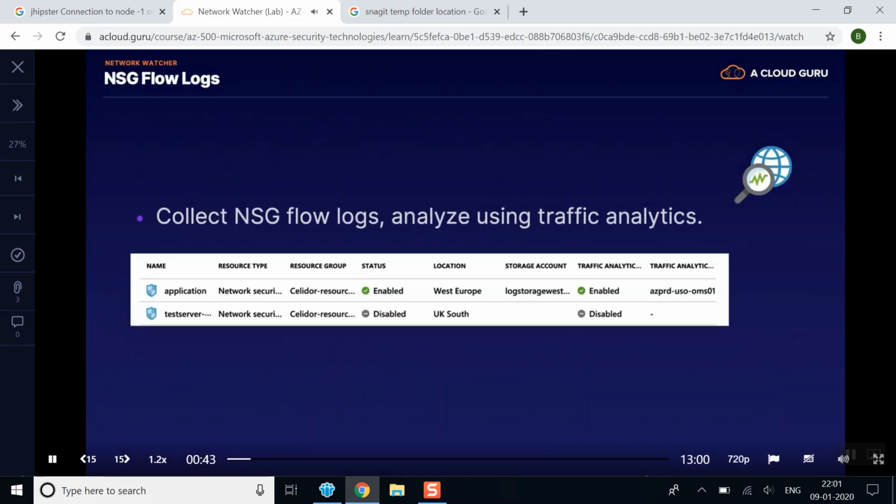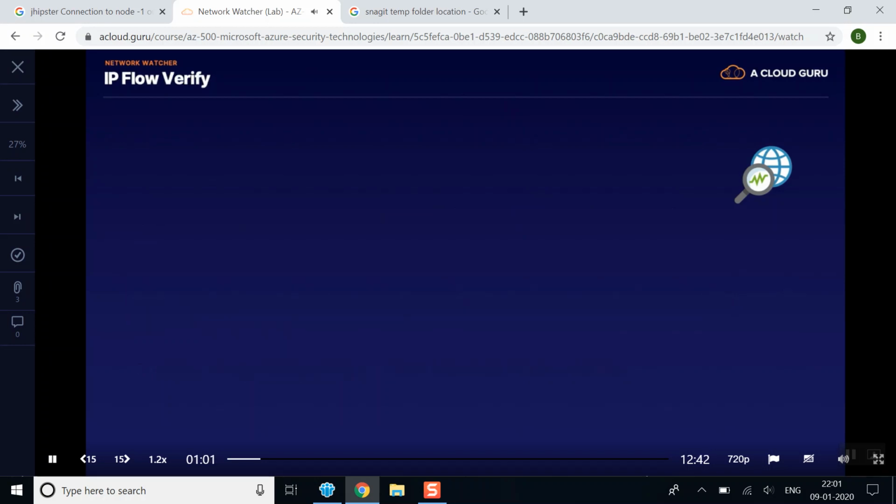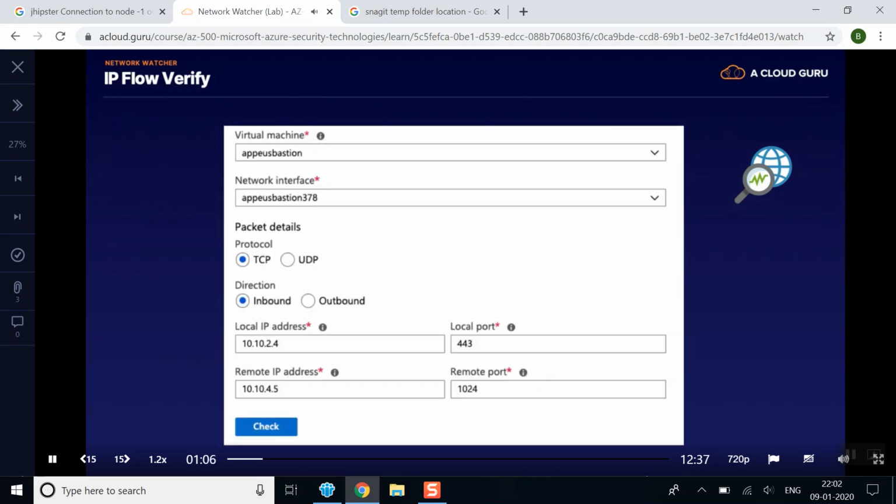Network Watcher allows you to collect Network Security Group flow logs and analyze them using traffic analytics. You can also collect NSG diagnostic logs relating to rule counts and firewall events such as accepted and blocked traffic. Network Watcher has a suite of built-in monitoring, analysis and diagnostic tools. IP Flow Verify allows you to query whether a particular traffic flow will be allowed or blocked by NSG rules.